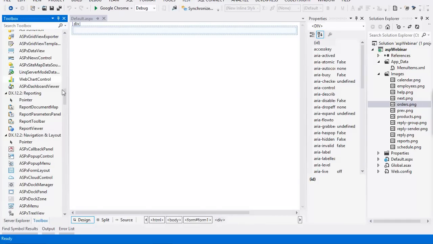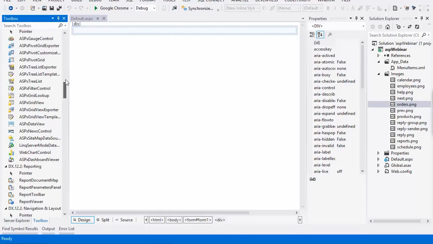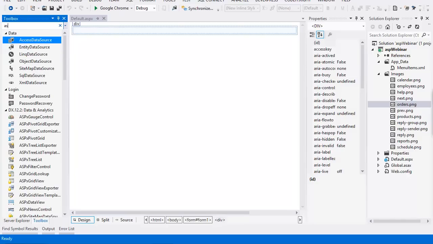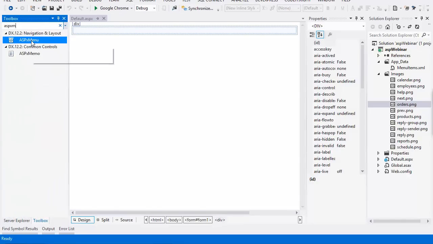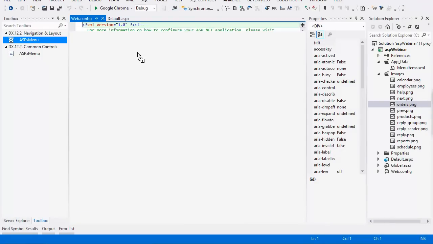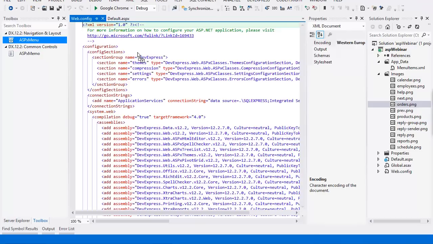And if you're running Visual Studio 2012, you can find most of the controls by typing aspx in the toolbox search bar here. I'm going to go menu, or M for menu, and here's the control. So I drag that onto the design surface. Now, the smart tag is shown straight away.